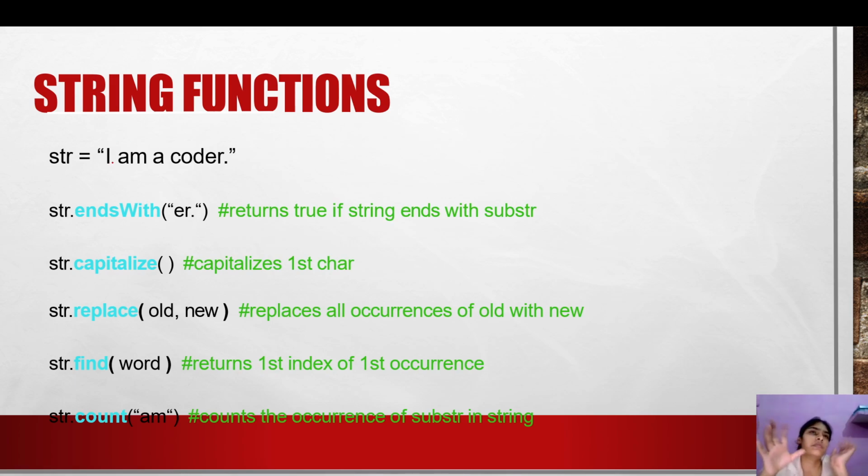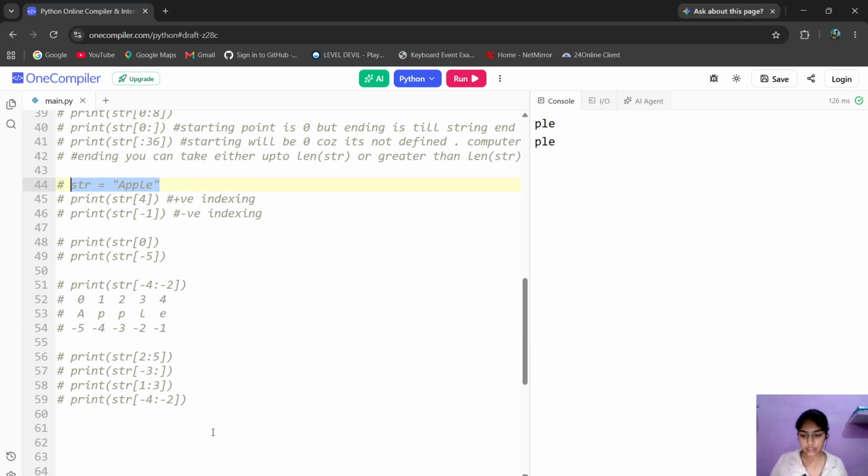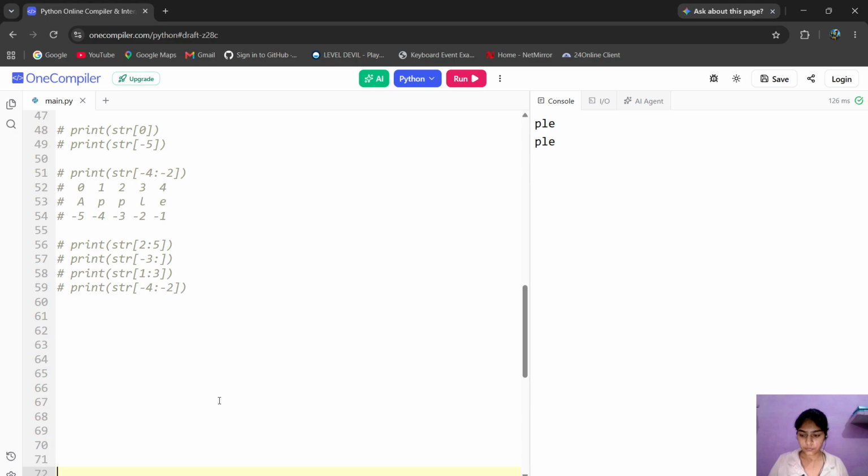Now, here come some functions of the string, like endswith, capitalize, replace, find, count. So what actually happens? Let me write a new string. String is equal to, hello world is the first code of every coder. Okay, we're going to write it like this.